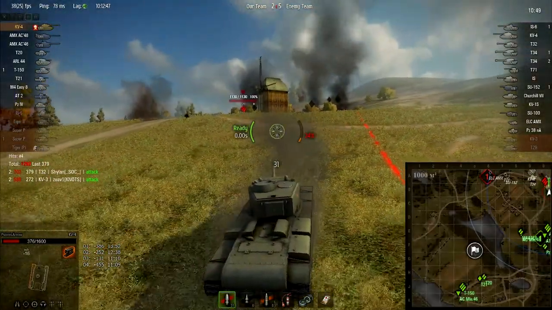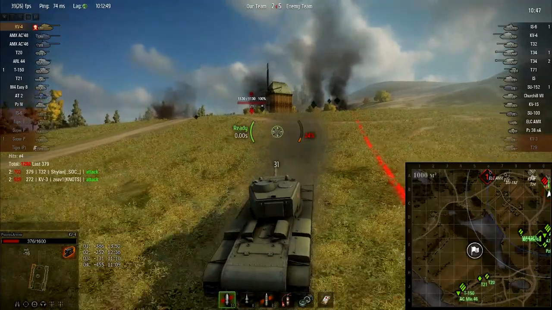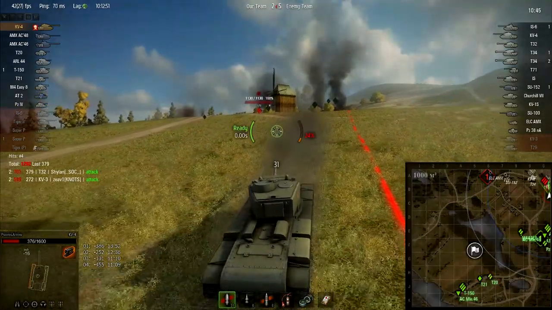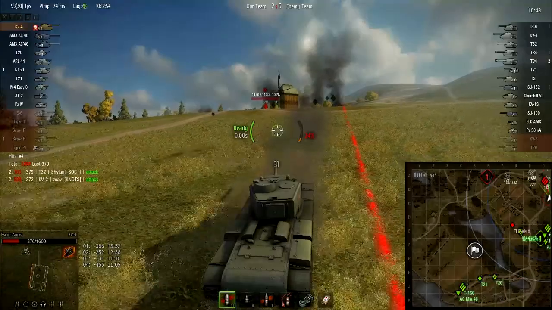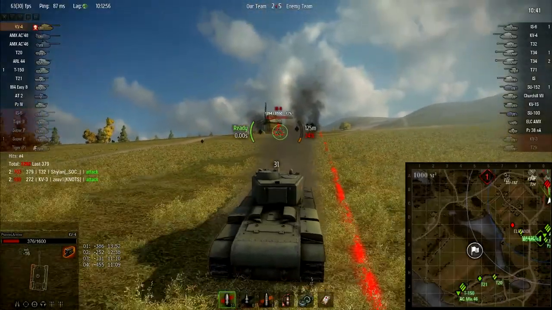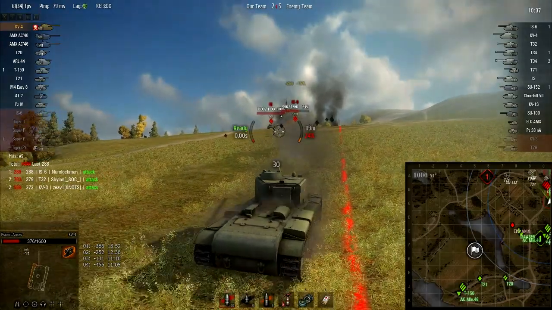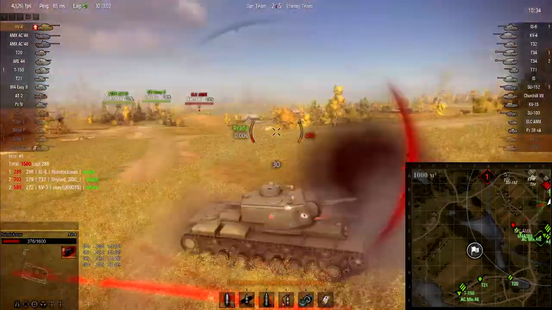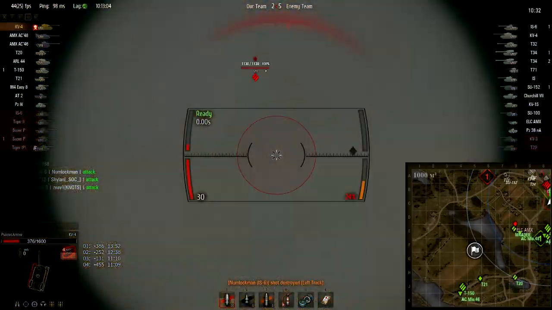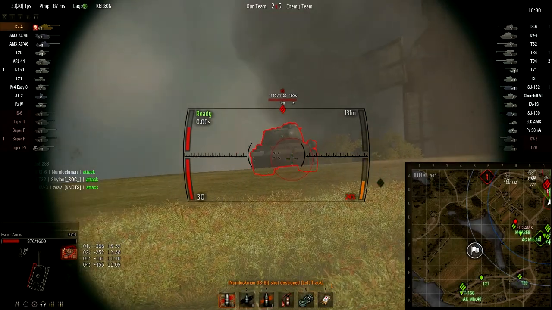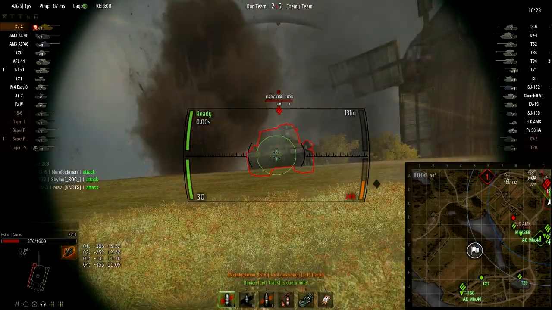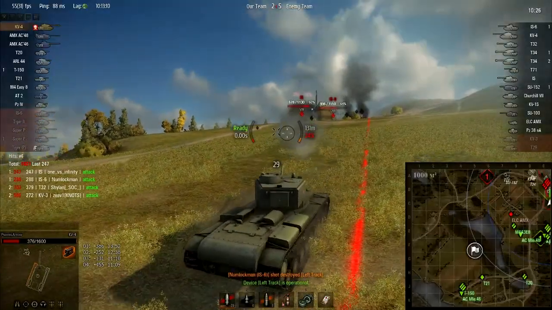So I've got a couple of tier 5s, a few tier 6s, and a tier 8 that's down there. Nice shot. Now I'm being shot at from behind too. It's different. Tracks up. Let's go. We've got them.